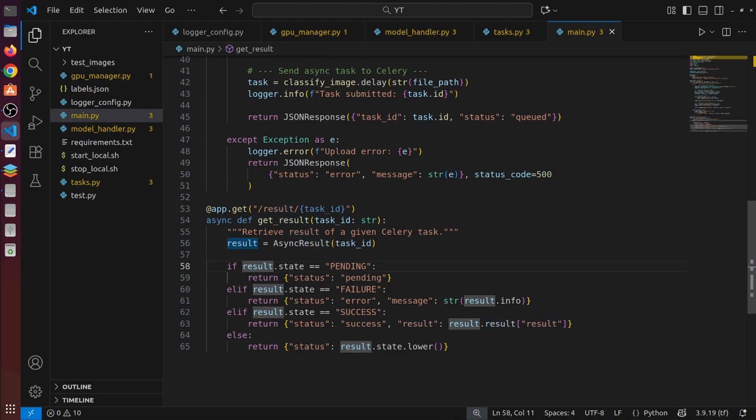If it is pending, it's pending, you would not get a result. If it is a failure, say error and give that error. If it is success only, then you're going to get the result. You're going to say result.result and then the result. Else the status would be result state lower. So this is how it's going to work. So now most of our task is done. Now we need to test all this. Okay.